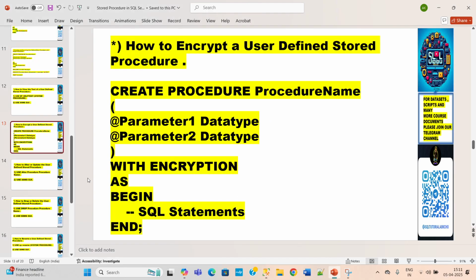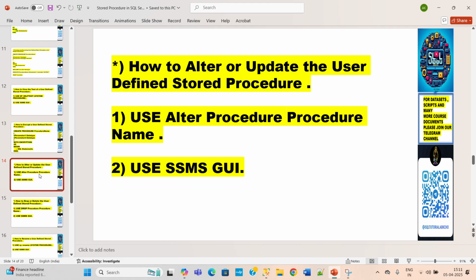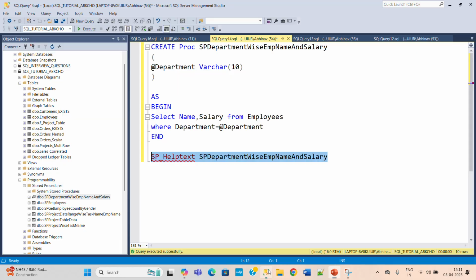Now move on to the next thing we have. After this we have how to alter or update the user defined stored procedure. Basically for altering our stored procedure we can use the ALTER command, ALTER PROCEDURE procedure name, and also we can use the graphical user interface to generate the alter command query for us. Now move on to SSMS and check how we can alter our stored procedure.